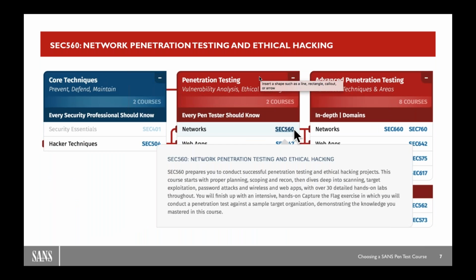So if you hover over the 560 thing, it tells you just a summary of the class. And you hover over any one of these things, it'll give you a nice little summary. But the idea of SANS 560 is it's preparing you to conduct high-value penetration testing, covering the whole thing end to end, from planning and scoping through reconnaissance, detailed scanning, exploitation. It's got password attacks and a whole bunch more. There's over 30 labs in the class. And its whole design is to get you ready to do a penetration test that provides really good business value. Let's jump to the next slide.